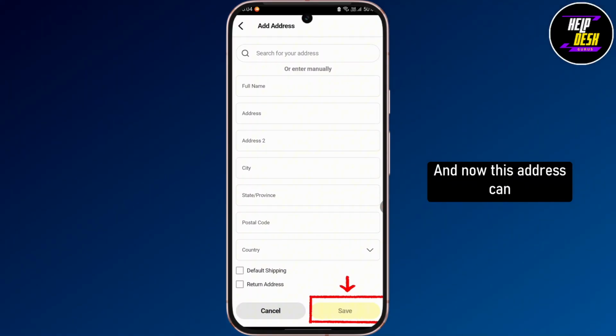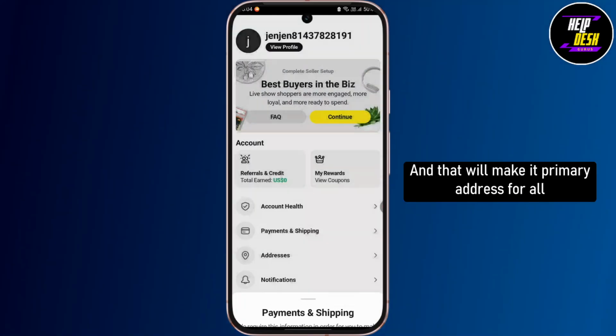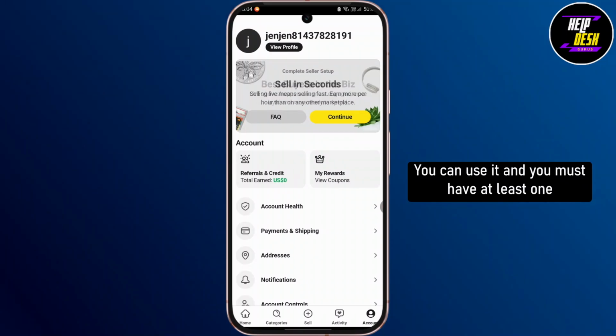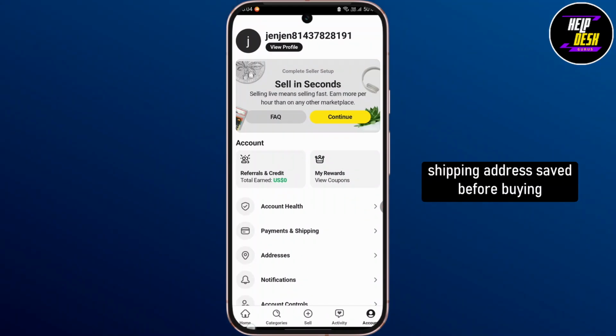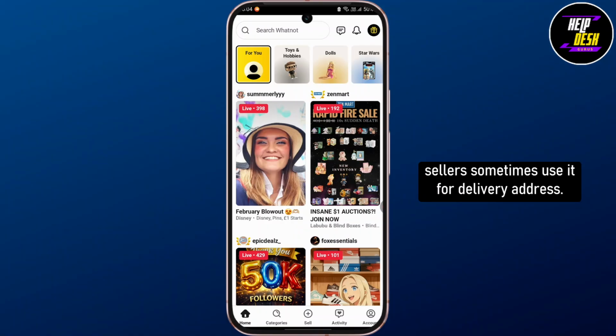And now this address can be used for your orders. This is it. And that will make it the primary address for all of your future Whatnot orders. You must have at least one shipping address saved before buying items. Make sure your phone number is correct, as sellers sometimes use it for delivery.